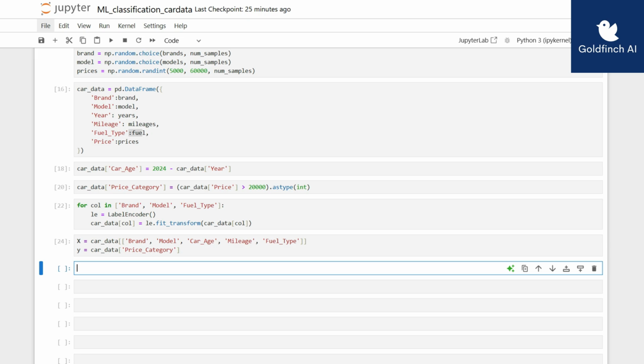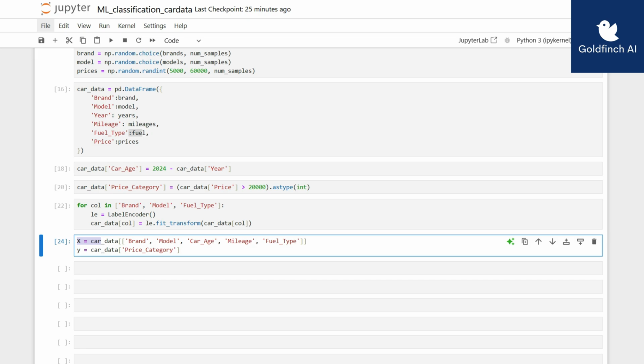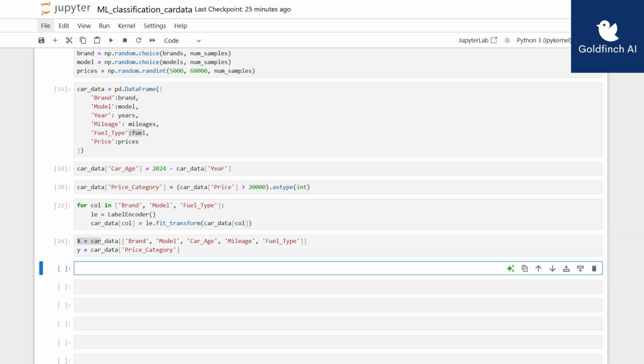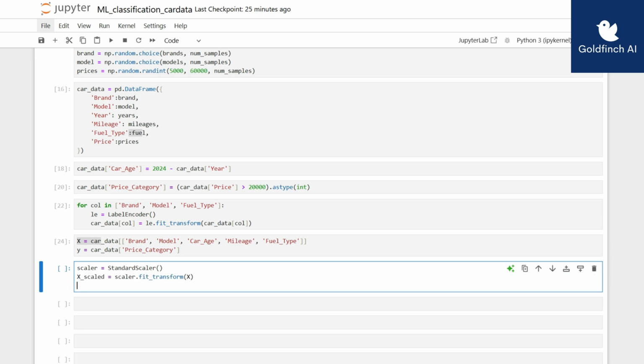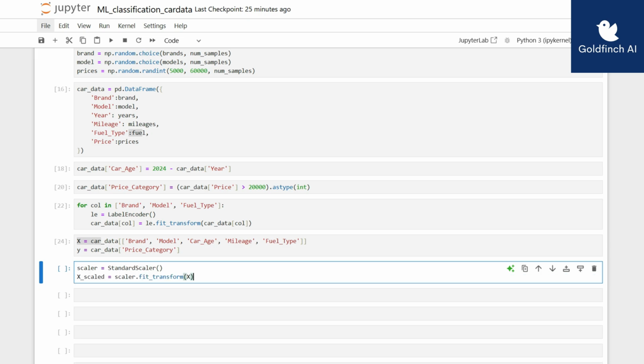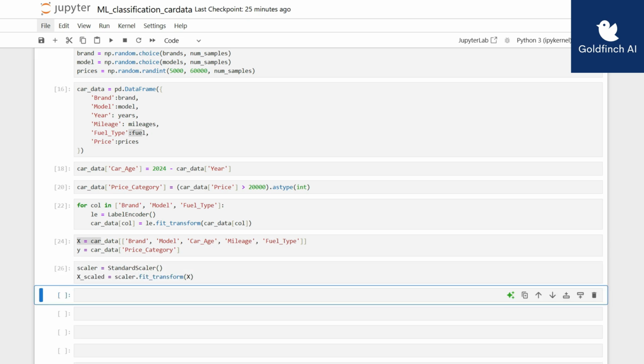Okay, so now I think we can do the standardization of those features. I will be implementing StandardScaler, which will give X features a mean of 0 and variance of 1, which can improve our model performance. So this is how I will be implementing it. Let's run this cell.